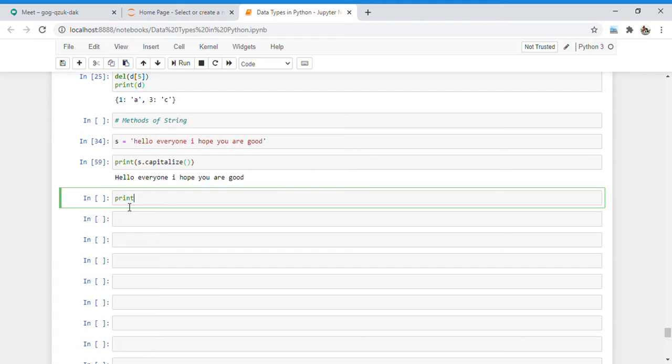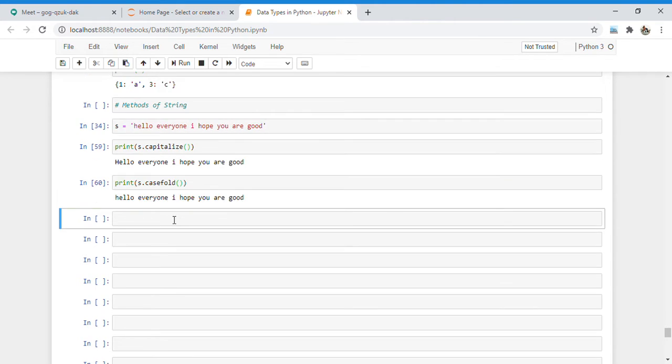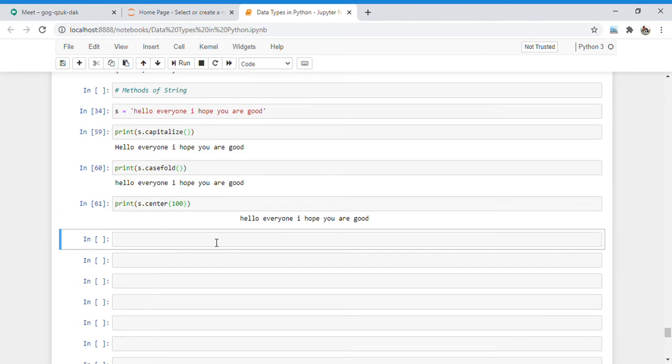Then there is another method called casefold. What the casefold method does is convert the string to lower case. As the string is already in lower case, it gives the output as it is. Then there is also a method called center. This method centers our string, with some spacing that I need to provide. If I provide a spacing of 100, it prints the string after the 100 spacing.